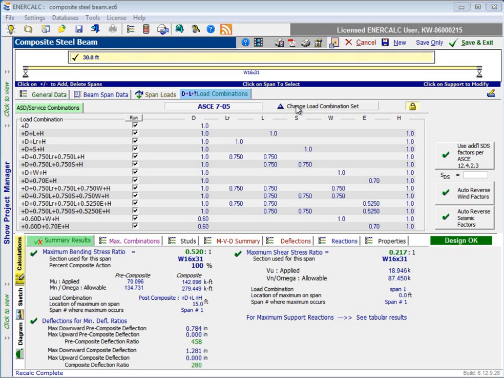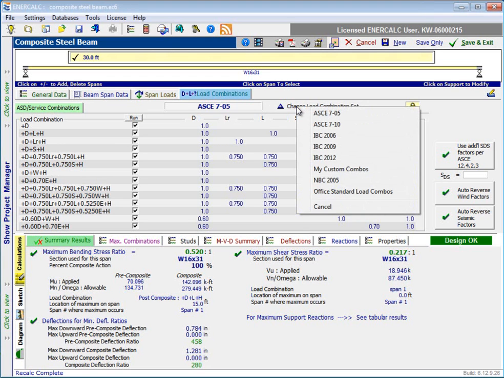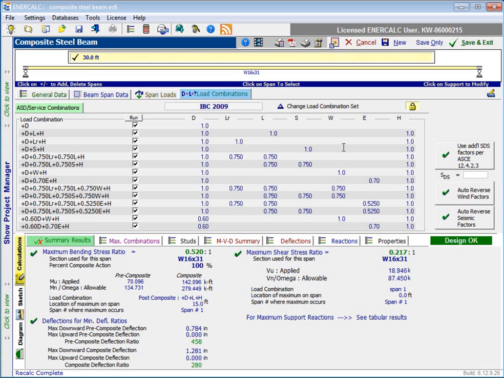So the first thing that we might do on the load combinations tab is notice that we currently are basing the calculation on ASCE 7-05 load combinations, but let's just assume that we want to use the IBC 2009 combinations. So what I'll do is click the Change Load Combination Set button, and then from the pop-up menu I'll choose the IBC 2009 option. Now we can see that we're using IBC 2009 combinations.